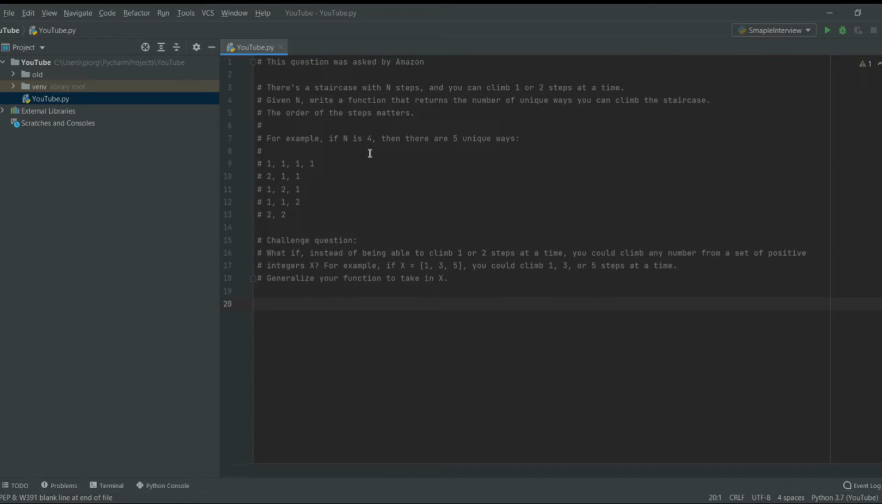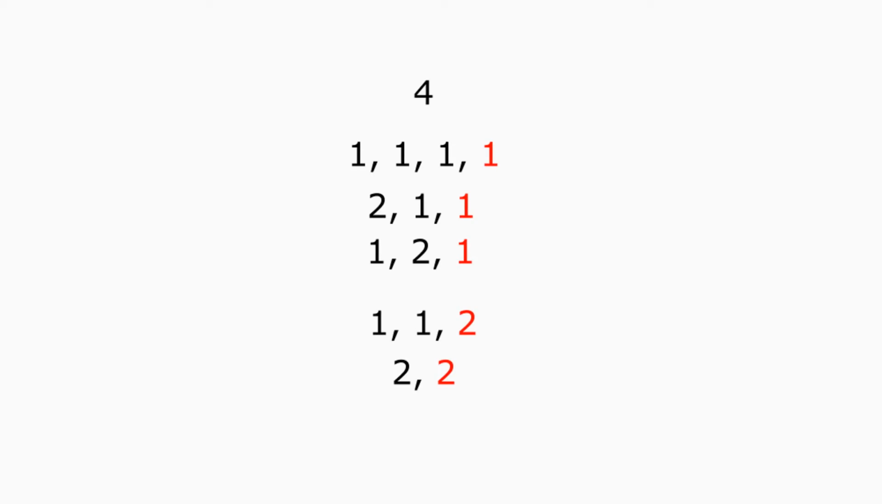Let's think about a staircase with 4 stairs. We know that the end result will either end on 1 or end on 2. Because if you look here, there are 5 possibilities, and they have one thing in common: all of them end on either 1 or 2. So we know the end result. Now let's walk backwards. Let's think about these 2 solutions. Either it ends on 1 or it ends on 2.